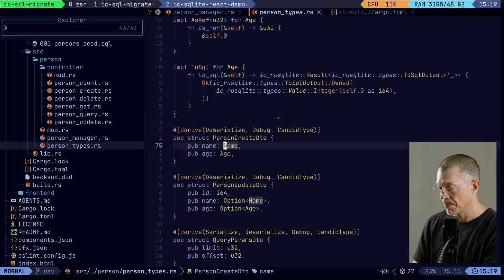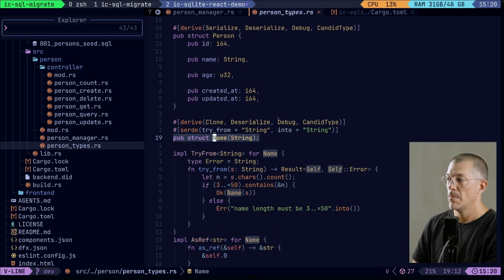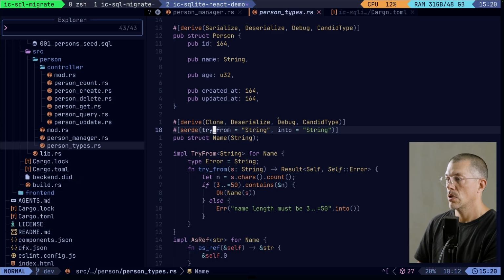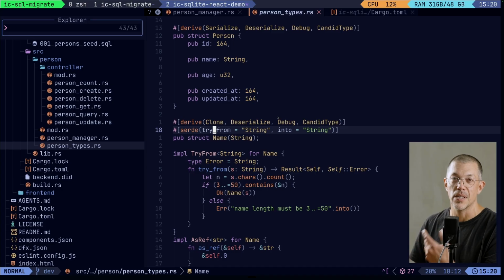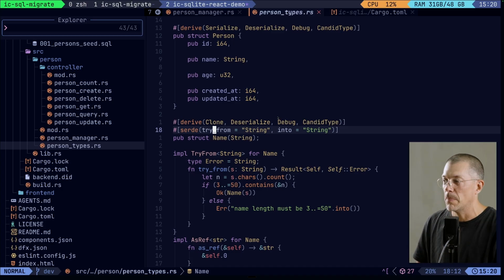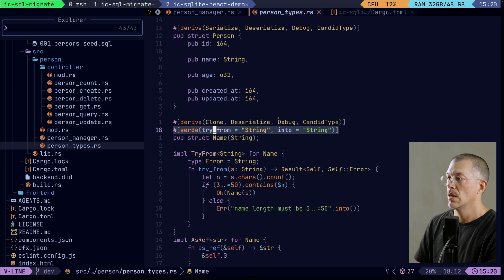So here I define the name data type as a struct, and what I was about to say is that this tricks ICP into doing the data validation for us. I don't trick it, and I wouldn't say it's a hack. I actually really like it. We are adding the serde deserialization here, the try from. We say that we will implement the try from string.